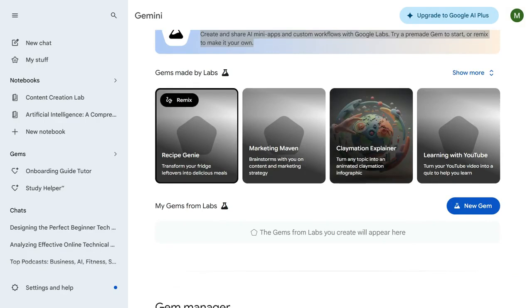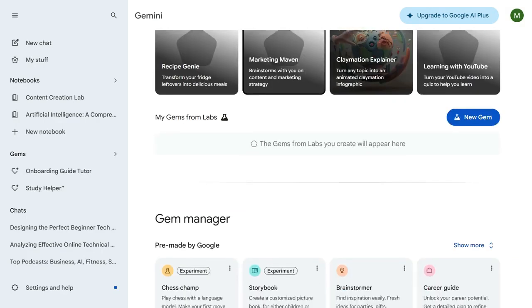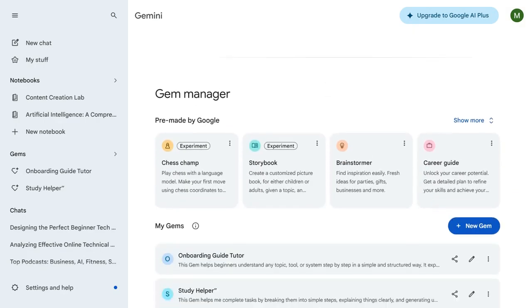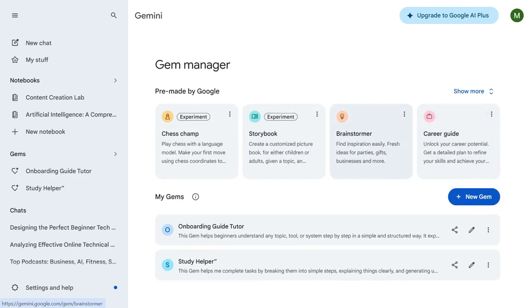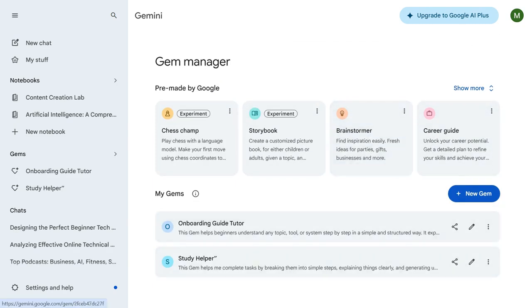You'll see three boxes: name, description, instructions. The name is just for you. The description helps you remember what it does. The instructions box is where the magic happens. Now here's the secret to making these instructions work. I use a simple system called PACT: persona, assignment, context, and template.